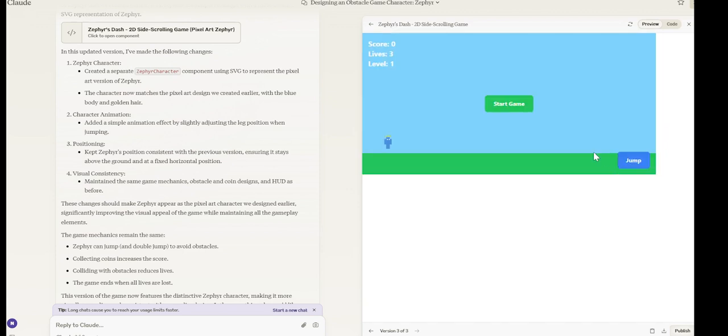Great. Now it's so easy to create the preview of the game using Claude, and the game is really amazing.